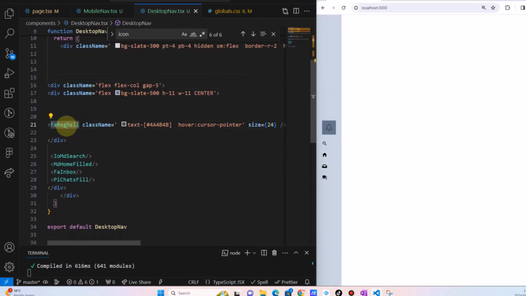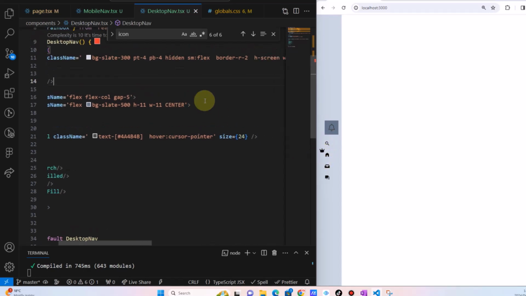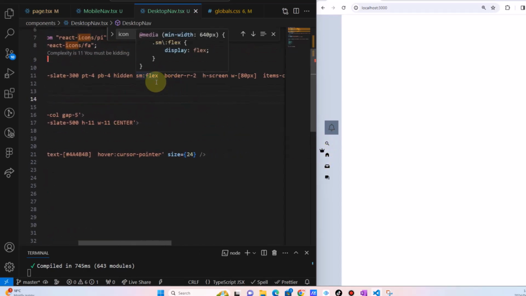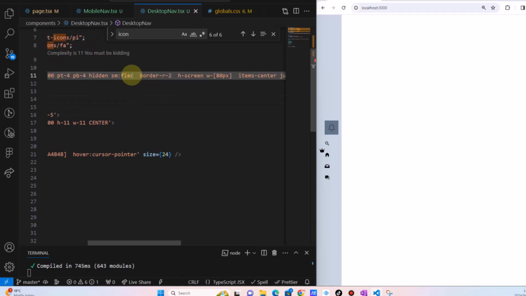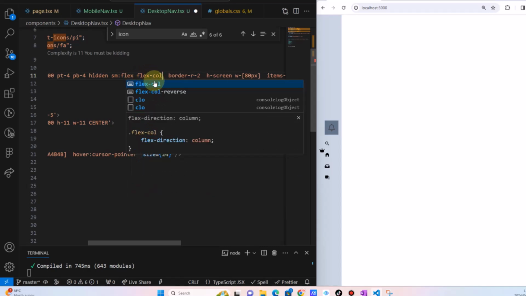All right, let's see. This is the bell. The bell has got this. And what is this that surrounds this? Let's see. Flex column, and the gap is 5. Oh, okay. Now these have been arranged in a row. Now I see. Okay, we've got flex on SM. I'm happy with this. And not only flex, but we want flex column.